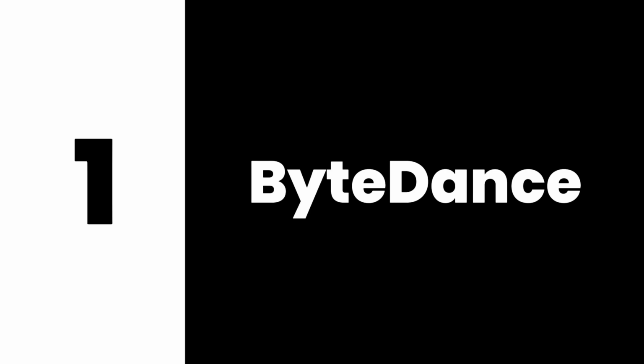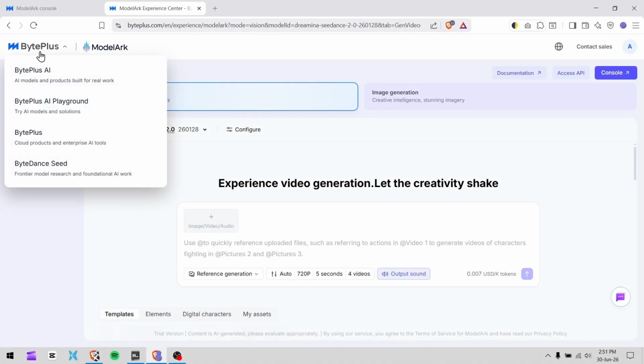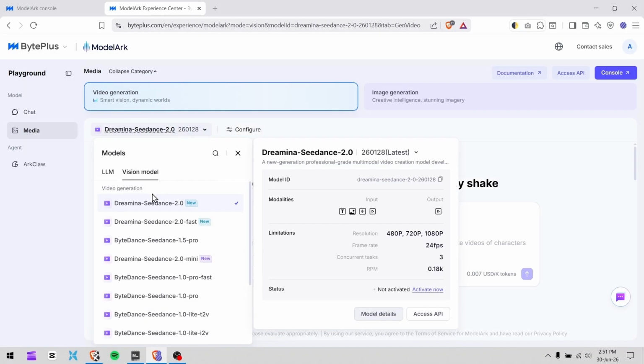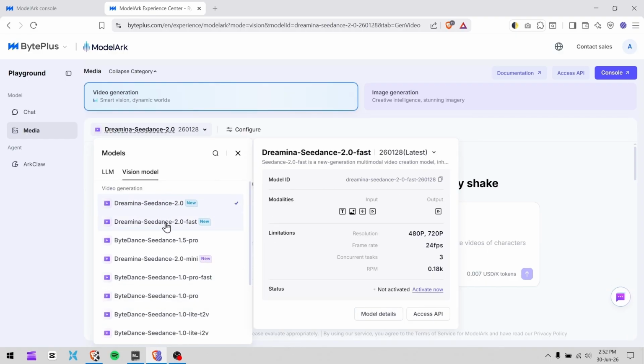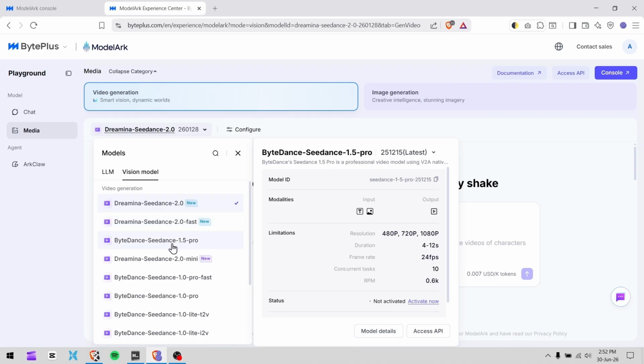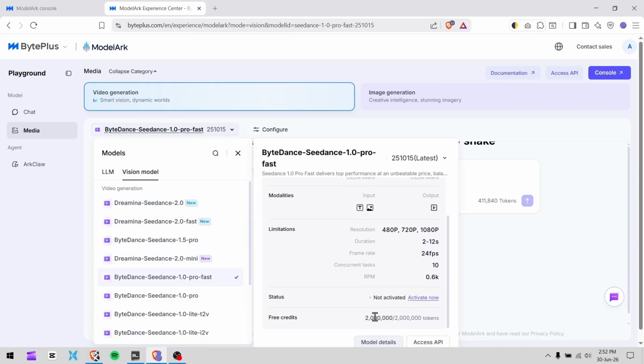And now, for our last surprise, we have ByteDance. This is the Byte Plus platform, officially from ByteDance. From this drop-down menu, you can switch between models. Seedance 2.0 isn't available for free here, but you can still use Seedance 1.5 Pro, Seedance 1, Seedance 1 Pro, and a couple of other models for free. If I click on one of them, like text to video, and scroll down, you'll see we have 2 million free credits on a single account.